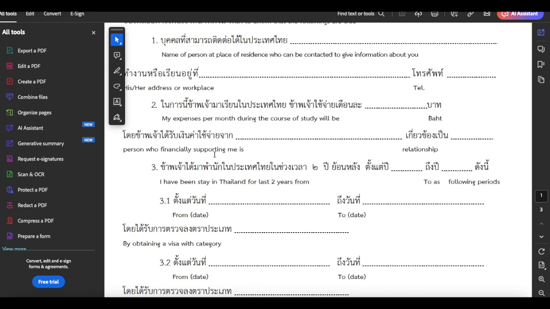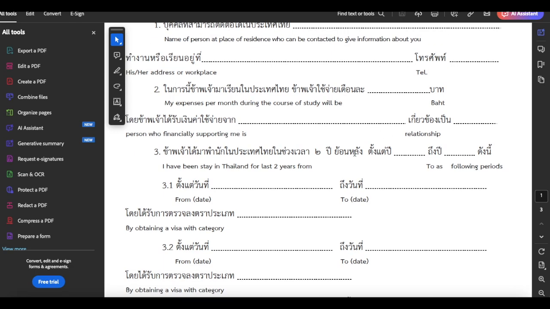Over here you have to write the name of the person who is going to sponsor you, who is going to support you. Let's say if your father is going to support you, you have to write your father's name, and over here you have to write father, your relationship with him. And if you are going to support yourself, you have to write your name over here, and over here you have to write self.